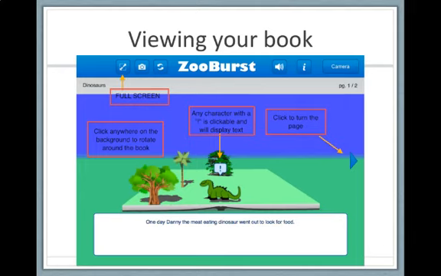If you want to enter the full screen, click on the full screen button, and it will cause the 3D viewer to take up your entire screen and hide all other windows. You can hit the escape key on your keyboard to exit the full screen mode.